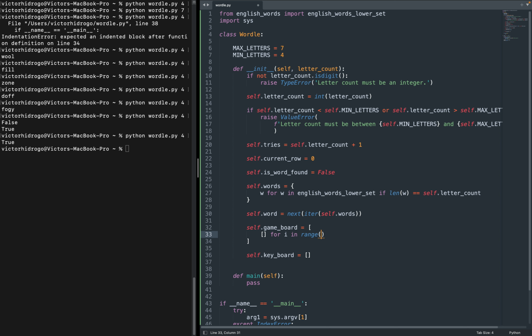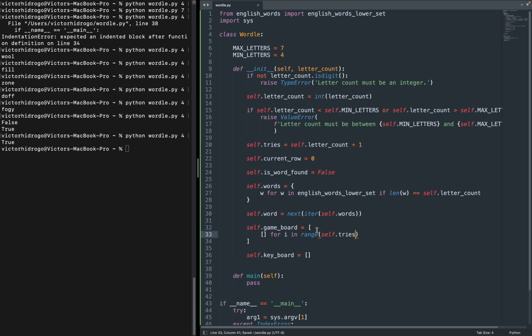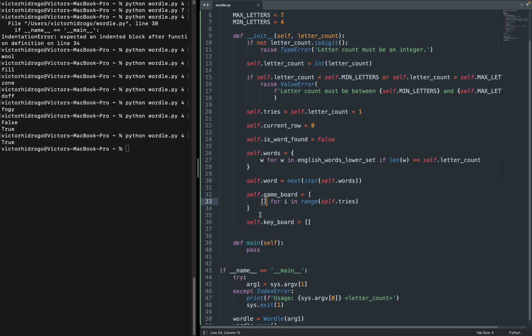We're going to need one for each number of tries. So if we print our game board, now we can see we have a matrix, a list of lists. We can see we have the outer list, and then each of these lists will represent a row, and there should be 5 of them. So we have that here.